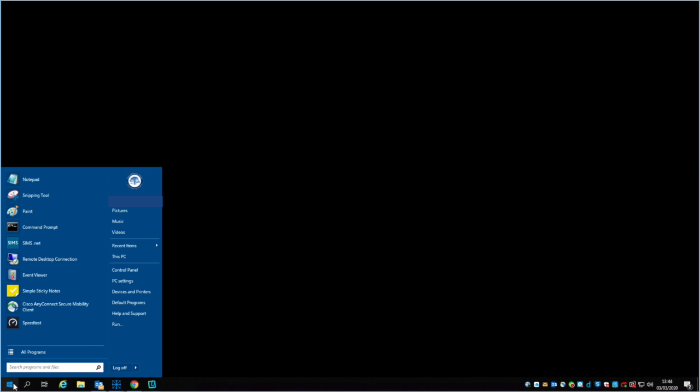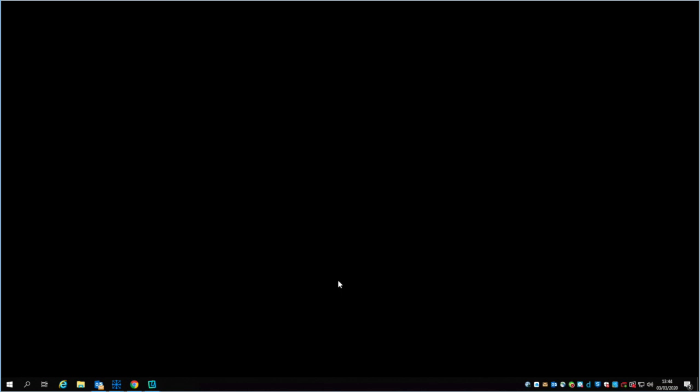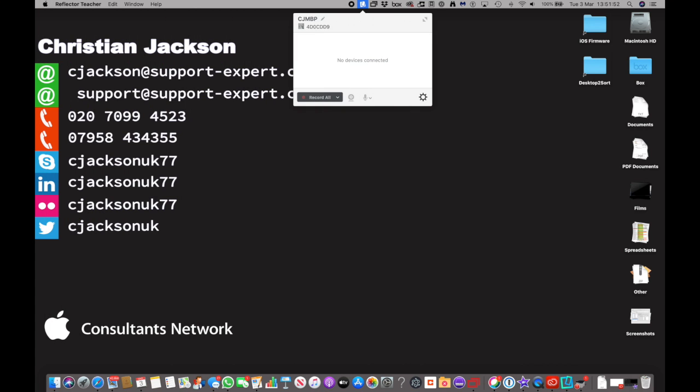This is an example of using AirPlay, using Reflector Teacher. Open the application, Reflector Teacher, and you'll see a small window open up. This is an example on the Mac. You can see that you can edit the workstation name if you want it to be something more friendly. I'm going to go ahead and leave that as it was.